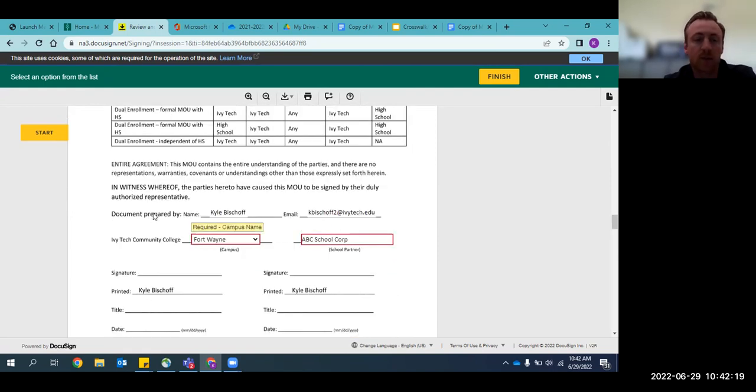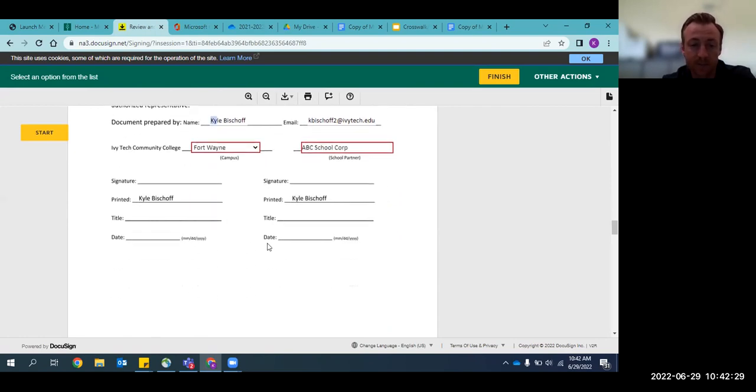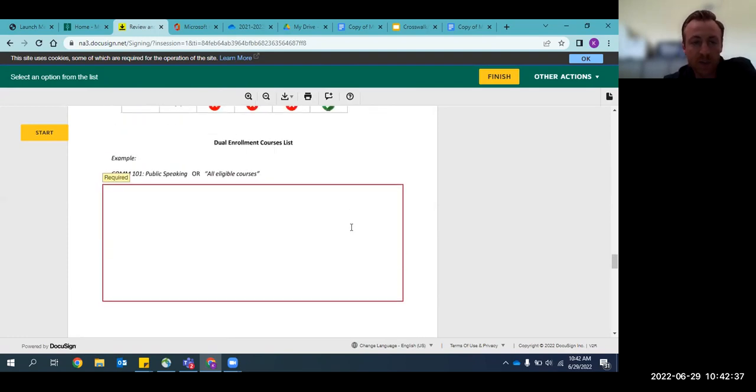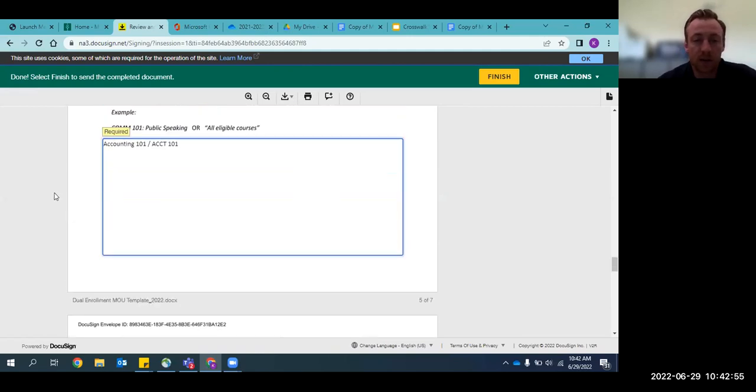Course delivery methods. Notice these carried over from the top. Same campus, same school corporation. We know who the document was prepared by, myself. And you're going to see my name again and again because I put myself as all the roles. But we're going to scroll down to this section where we actually list out the name of the course. And you can do this however you see fit, but we want to identify what course or courses are being taught. It could be the whole CT or it could just be a one-off.